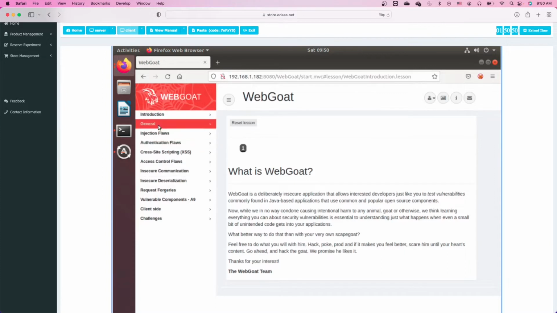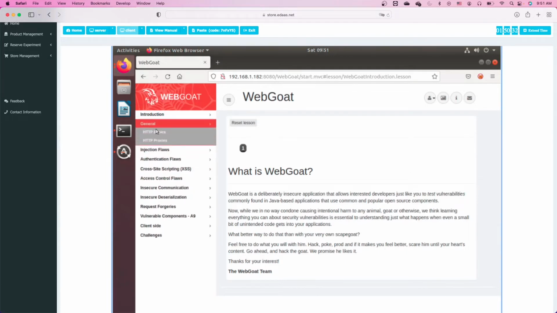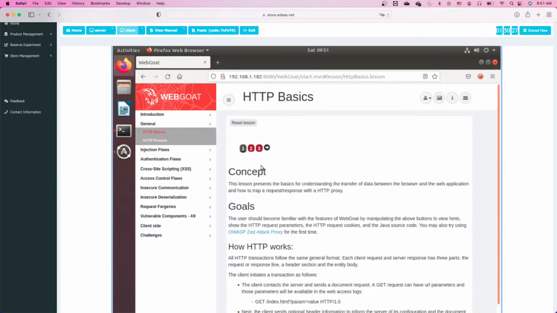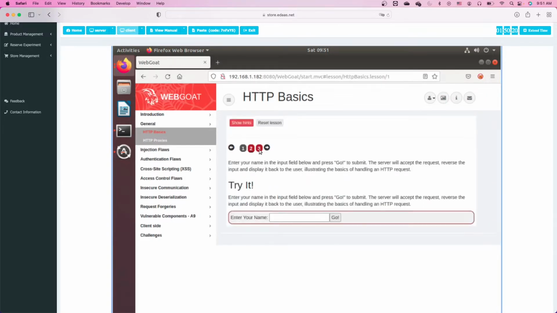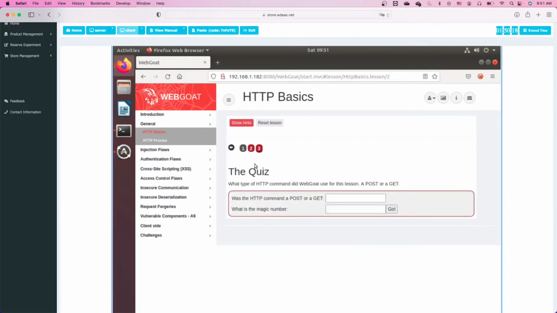Then you can see that this WebGoat server has several different topics of exercise for you to practice, including authentication problems, injection flaws, cross-site scripting, access control flaws, and so on. Today we will take a look at the HTTP basics, to help us learn better about HTTP.